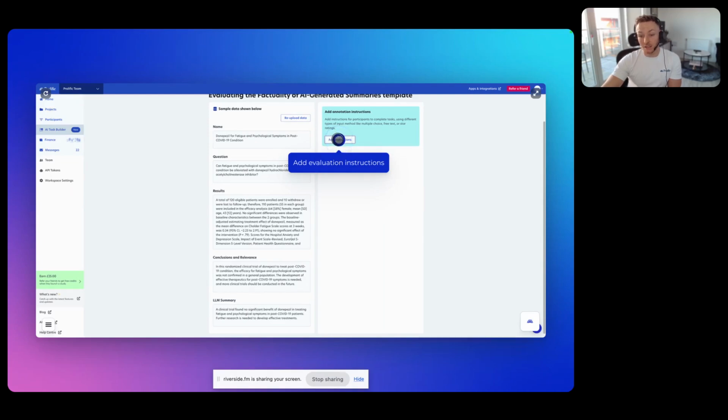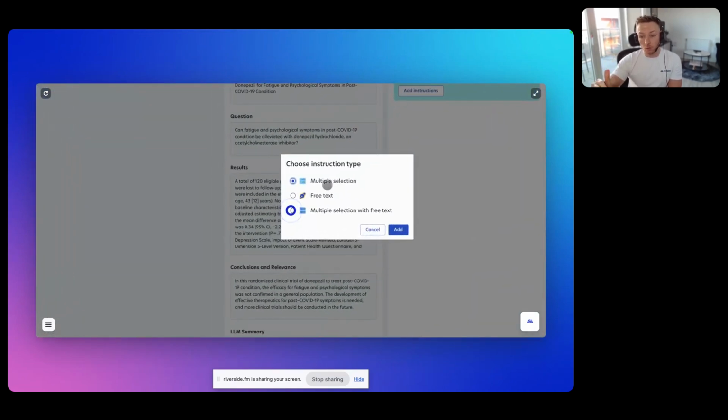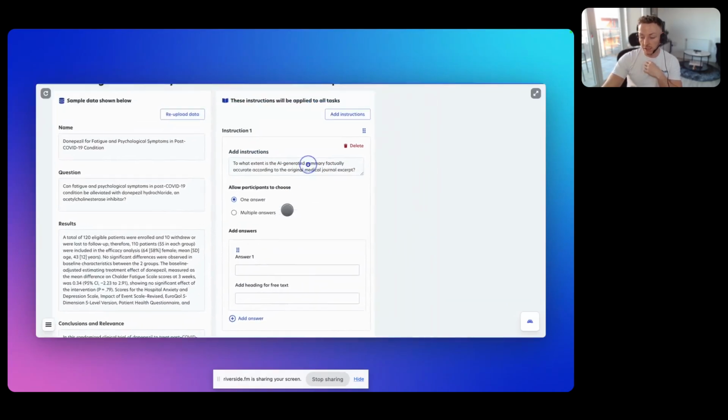So at that stage, I'm then going to add my evaluation instructions for the participant. So I'm going to choose from different formats that those inputs can come in. In this case, I want to define specific multiple choice options that they can select from, but I also want them to then explain their selection. So I'm going to choose multiple selection with free text, and I'm going to add that.